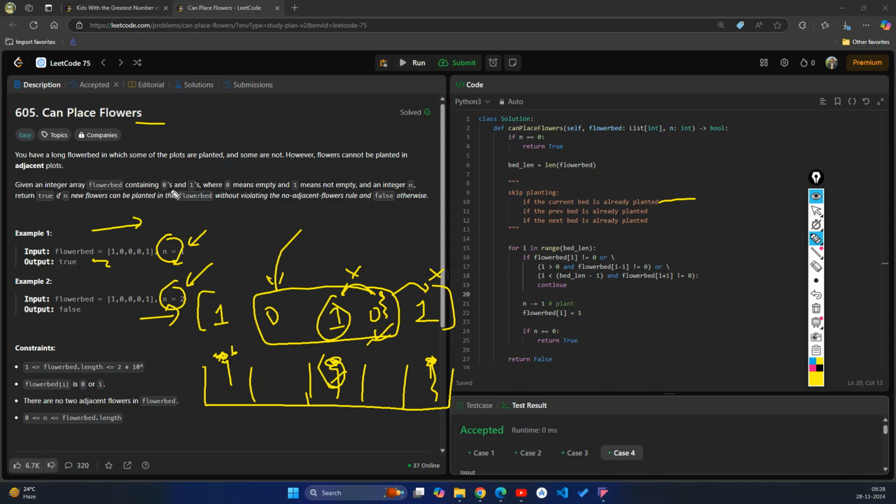And the next thing is, once we get a zero, we'll check if the previous element is one or zero. If it is one, it means we should not be planting adjacent, so we skip this also. Once we come here, we'll check the next element. If the next element is one, we'll have to skip it. Here it is zero, so the current element is zero, the previous element is zero, the next element is zero, everything is zero, so it's good to plant here. We can just plant our flower there.